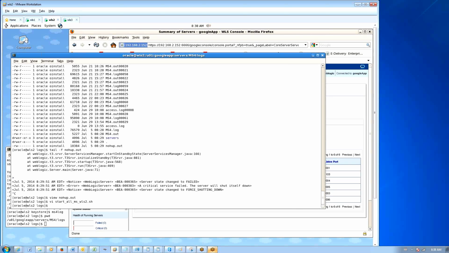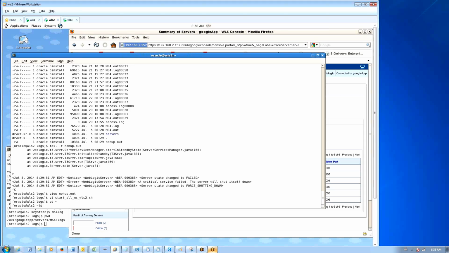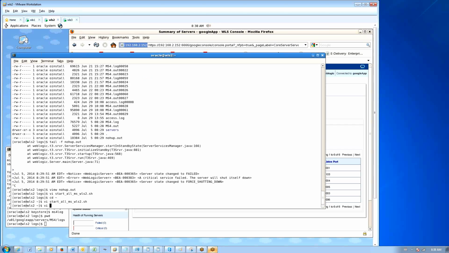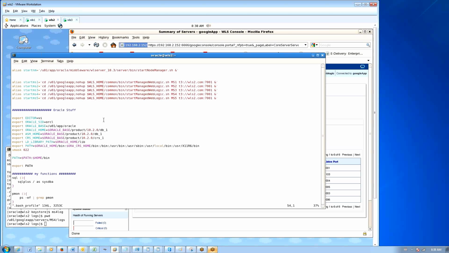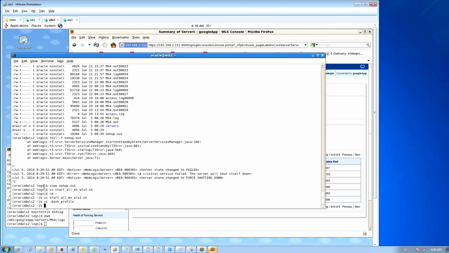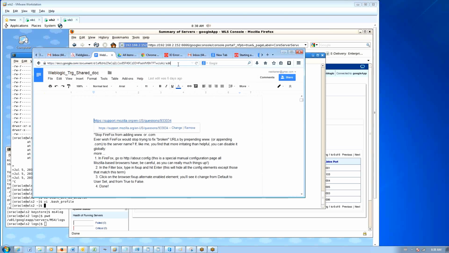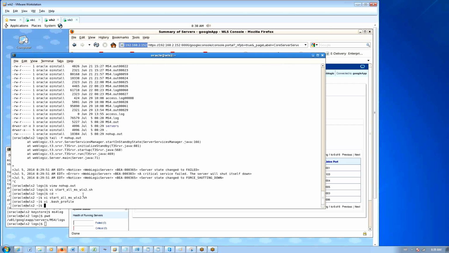Ganesh, did you share that link with me? Are you talking about the Google shared document? Yes. I can quickly send that to you if you want. Okay, it's in the GoToMeeting chat window. Okay, thank you. Sure.